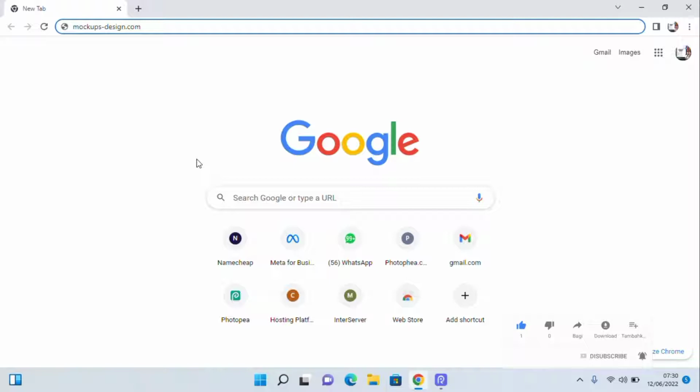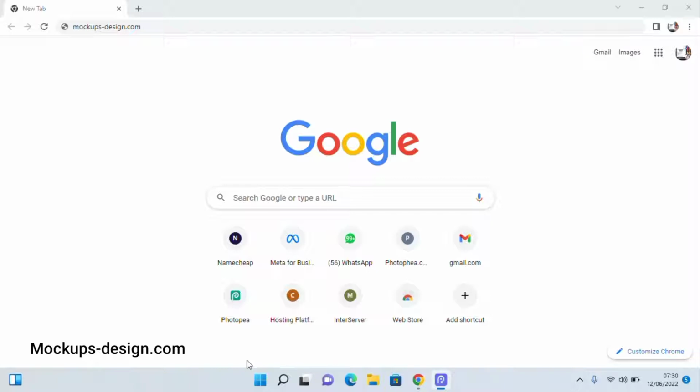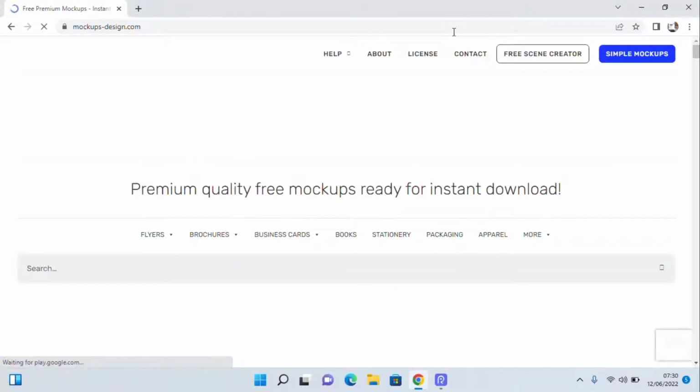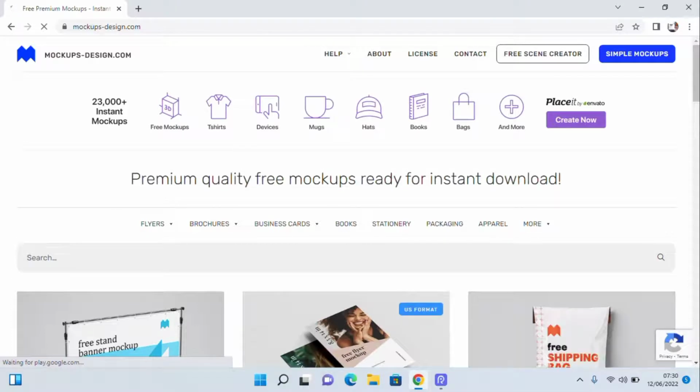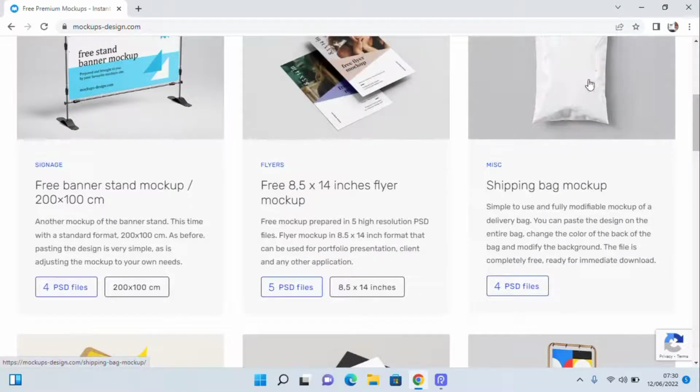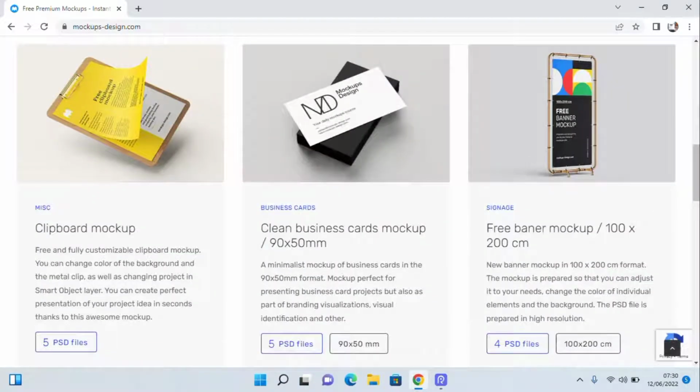So the first site I will recommend to you is mockupdesign.com. This is actually how it is spelled on Google Chrome. You go to Google Chrome and type it there, mockupdesign.com. So let's go. Good. So this is Mockup Design. You can get your premium PSD file here, your free banner file, a free flyer, any type of mockup you want to get here.